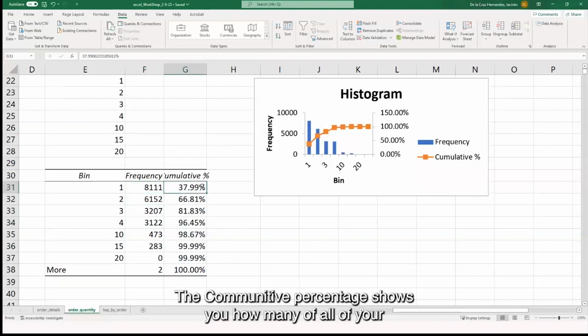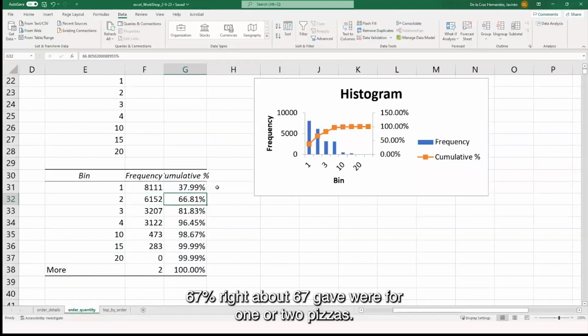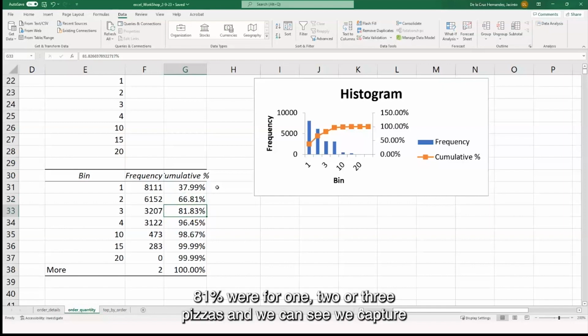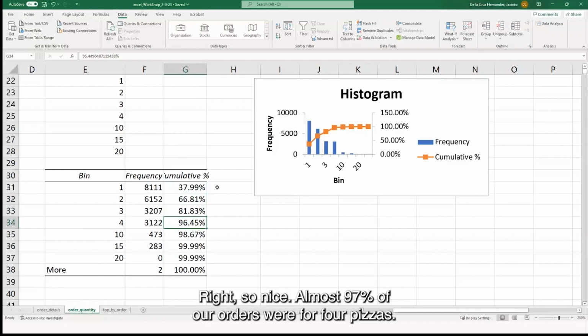The cumulative percentage shows you how many of all of your orders are in that range, right? So 37% of our orders were for one pizza. 67%, right, about 67% were for one or two pizzas. 81% were for one, two, or three pizzas. And we can see we capture almost all of our orders with four, right? At four, we're already at 96.4%, right? So almost 97% of our orders were for four pizzas or fewer.